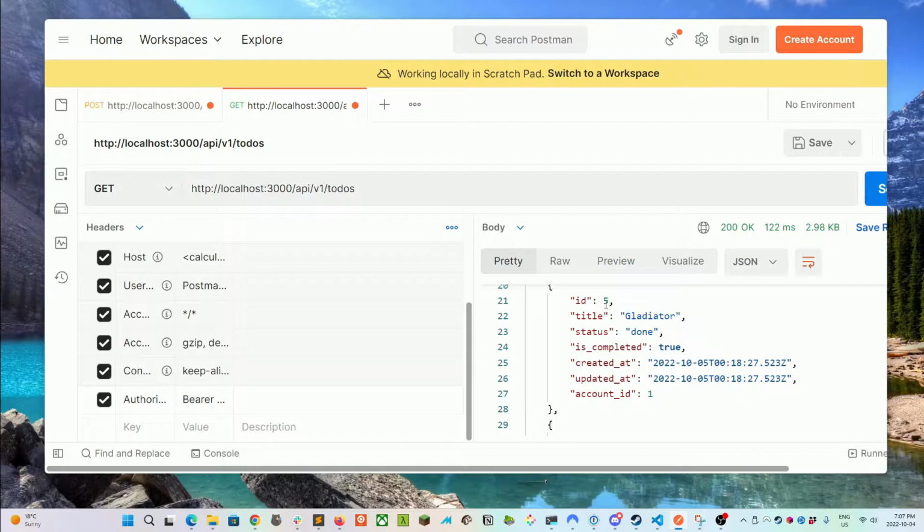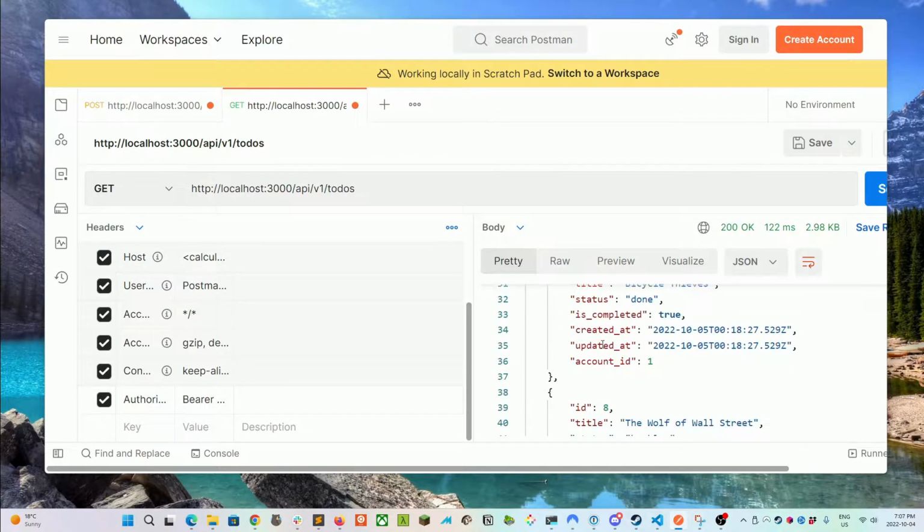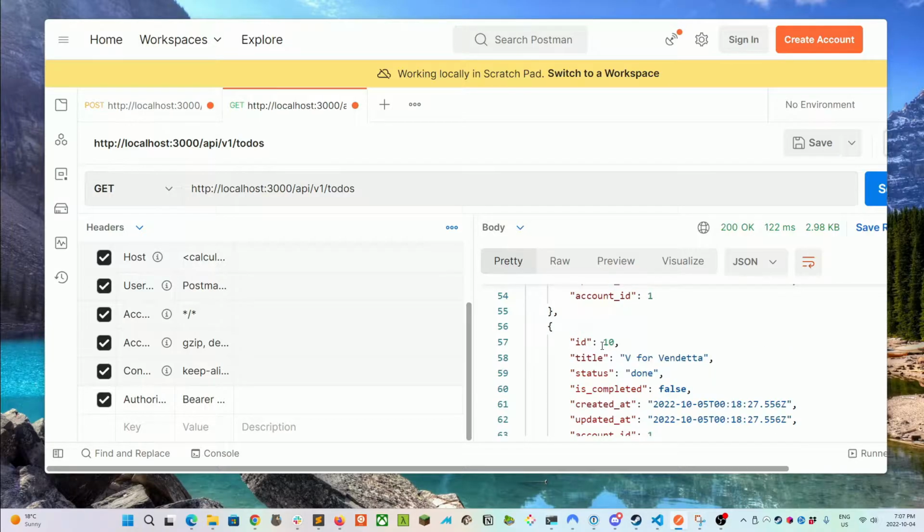So we've got an ID for each one, we've got a title, we've got a status, and we've got an is completed flag, along with an account ID for the appropriate account who owns this to-do item. So we've got quite a few coming back here.